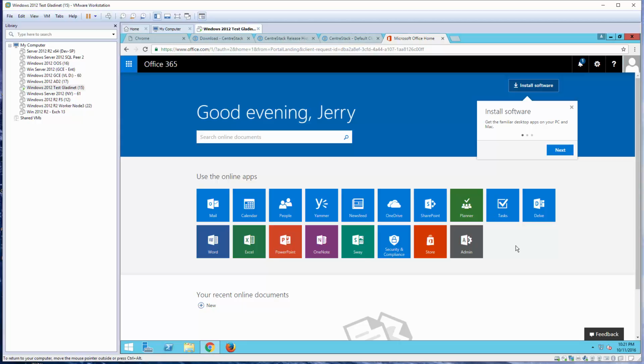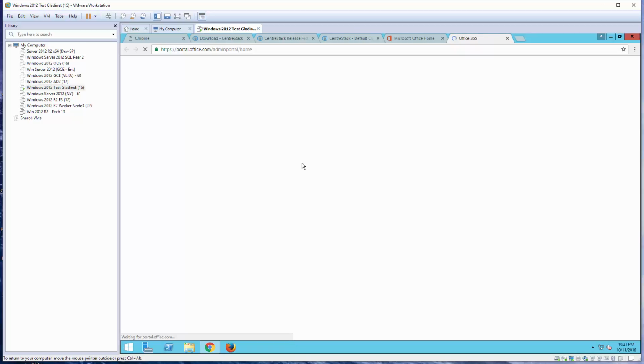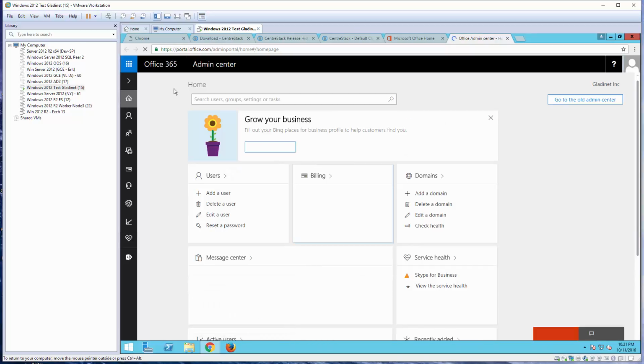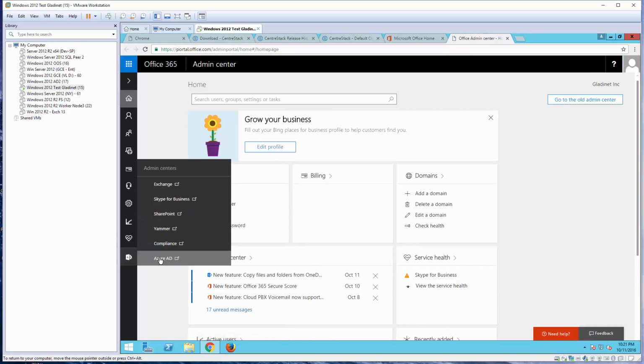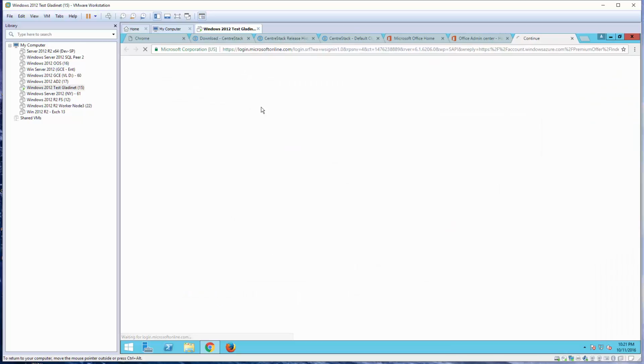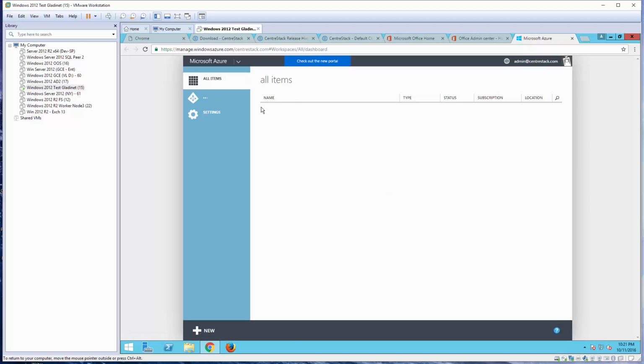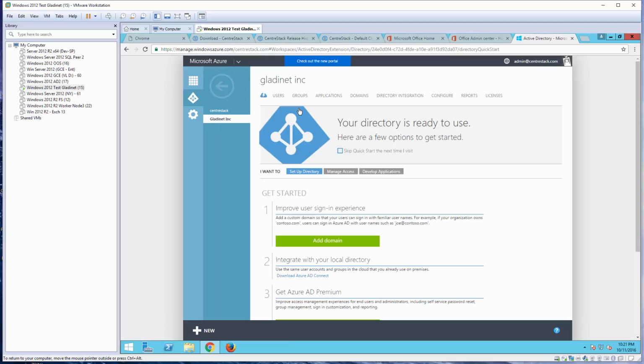Hello everyone. Today's session is about Azure Active Directory support in CentreStack software. We are now in the Office 365 Admin Center, and we are going to the Azure AD Management Console. In order for the Azure AD authentication to work, we need to create an Azure application first.